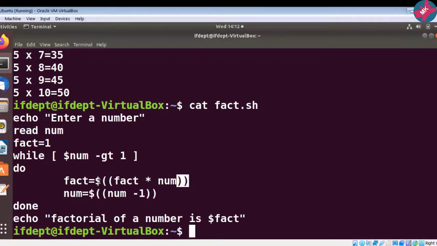Now see here, since this is within double parentheses, if I want to do the multiplication, then it is not preceded by a backslash. If I was using the expr expression, then before this multiplication symbol there was a need for the backslash. So you have to remember these little things when you are using these particular operators.